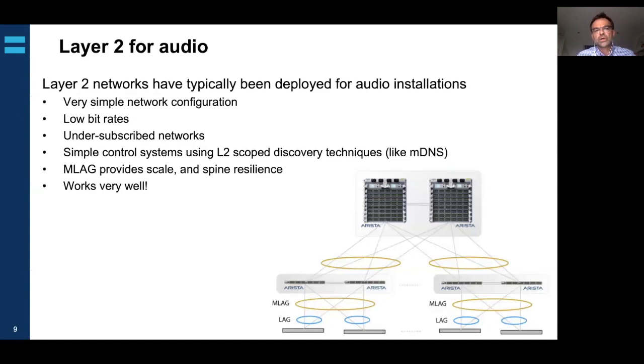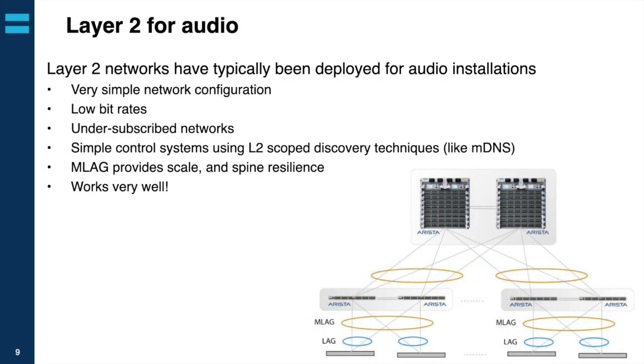So audio has been IP for a long, long time now. We've had AES-67, we've got Dante, Ravenna, all those sorts of audio standards been used for ages. They're often used in a layer 2 environment. What does that mean? A layer 2 environment means that traffic doesn't necessarily have to escape from the subnet or the VLAN that it's in, but that VLAN, that subnet, can be stretched across multiple switches.